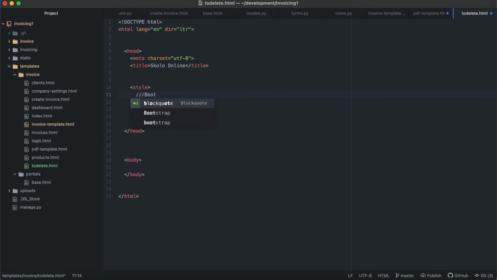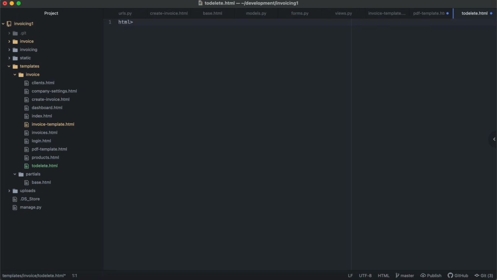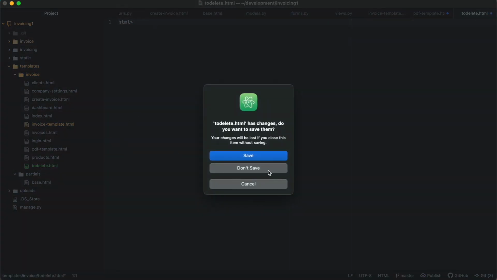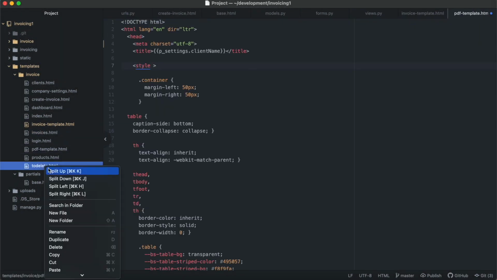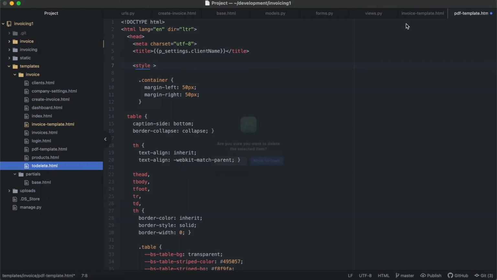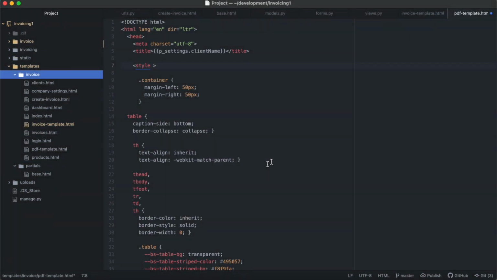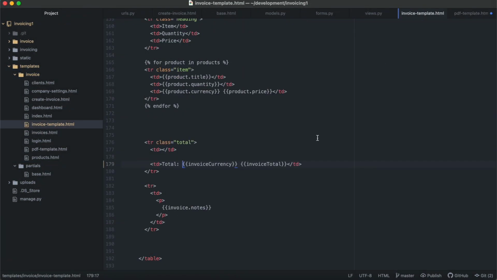So I'm going to put the Bootstrap HTML styling, or whatever HTML styling you want to work with. You put that in there. Then inside of your body, you're going to write your PDF template. All right, so that's what you need to do. I'm going to close that, don't save, and I'm just going to delete that because I don't need it, because I've already done the template over here.